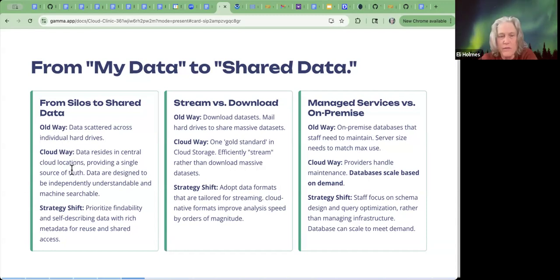And it's important that you have this strategy shift. You need to think about how to make that data findable and how to make self-describing data. So self-describing becomes very important now as we're moving our data to the cloud, because we're moving from my data to shared data. Somebody else might want to use this.